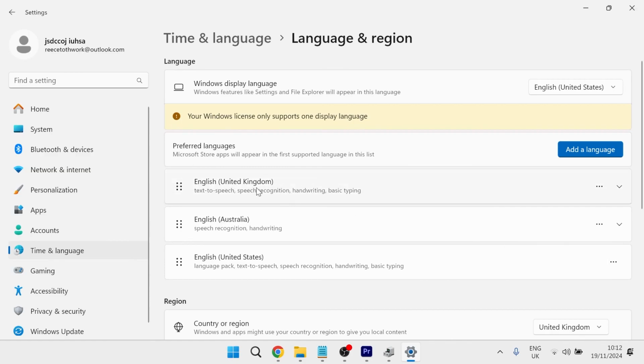And now that we have our original language back up to the top, that's going to have reset all of your settings by doing this. And if you want to as well, you can remove the language that we just installed.